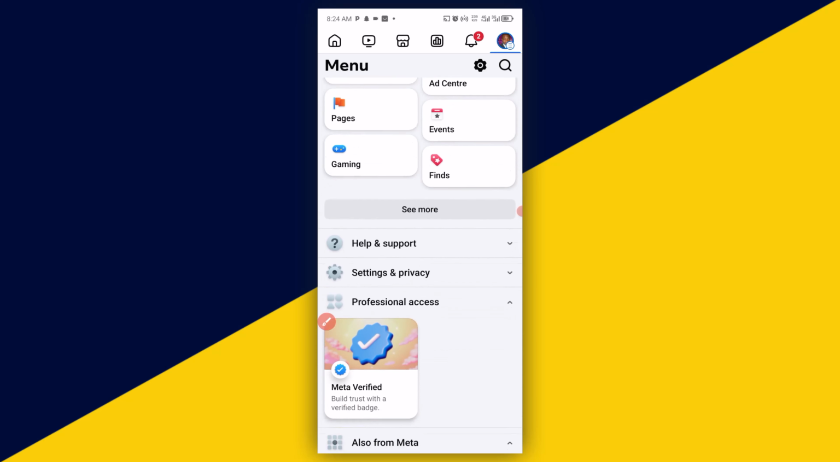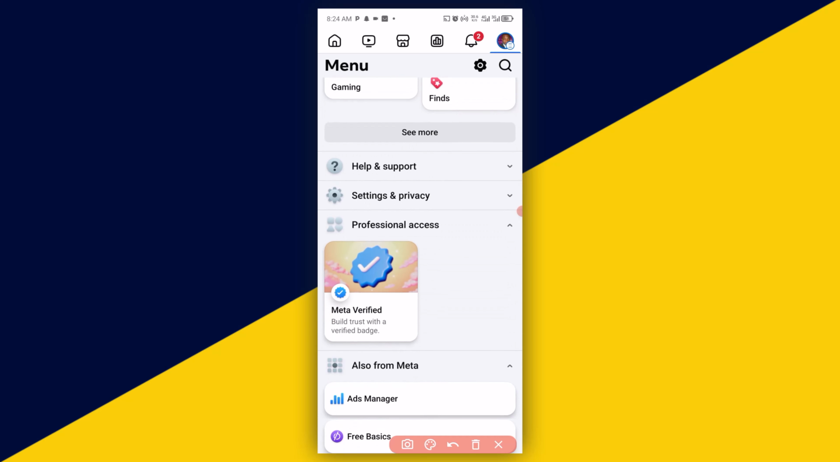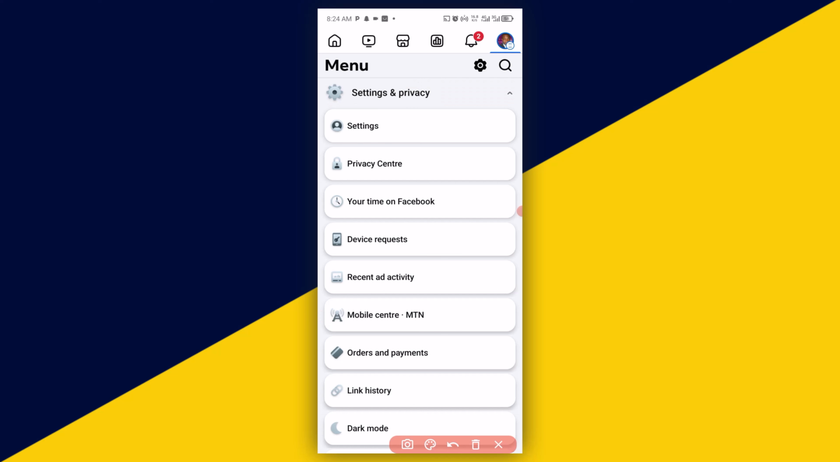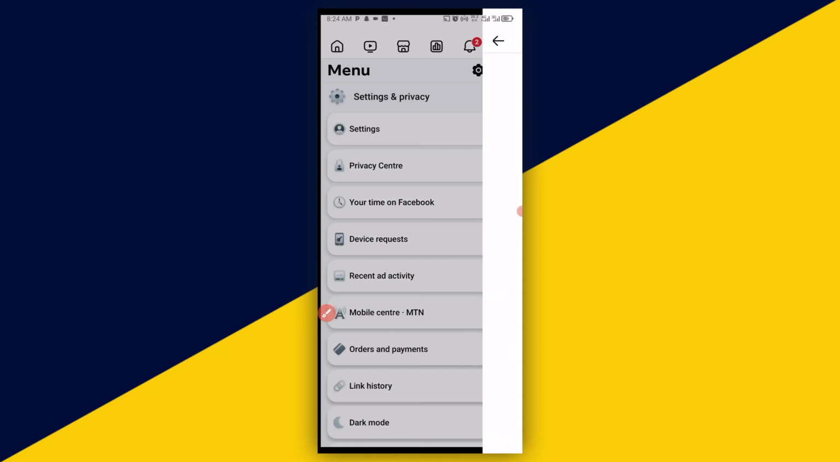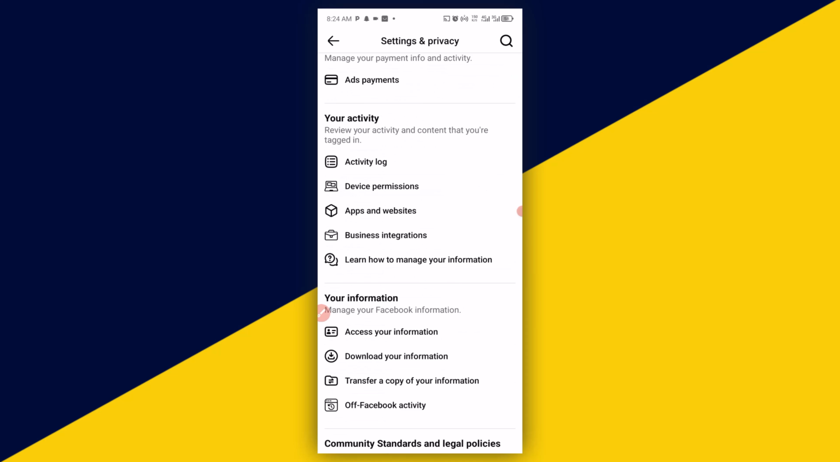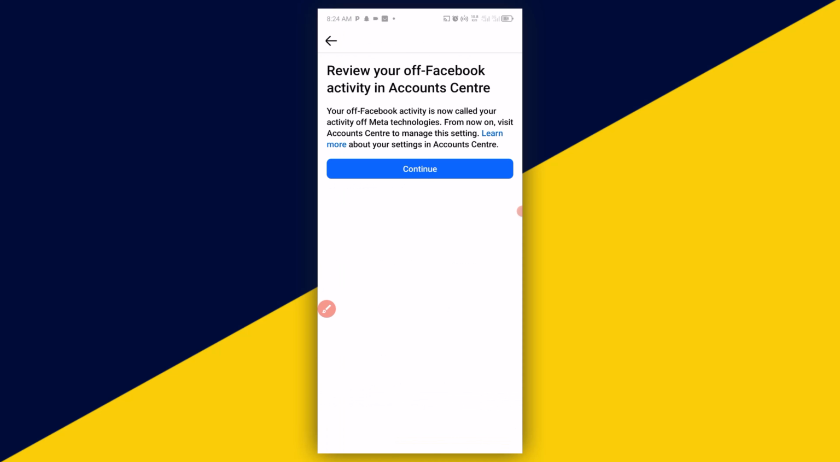Next thing you need to do is to simply scroll down, and the next thing you want to do here is to go to Settings and Privacy. Click on that, and then simply click on Settings. It takes you right here. Next, scroll all the way down and make sure you go to Off-Facebook Activity. So click on that. Then it takes you right here. Next thing you need to do is to simply click on Continue.